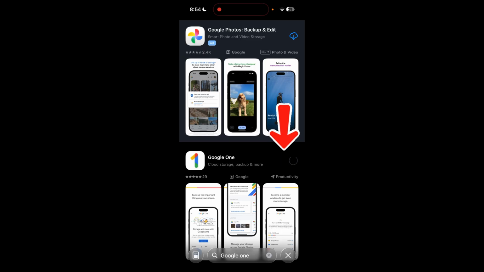Tap on Get beside there, and after that you can authenticate using your Face ID or your Apple ID password as well. After that the app installs automatically, and you can open it once it's done.